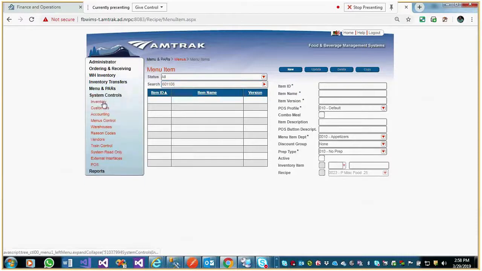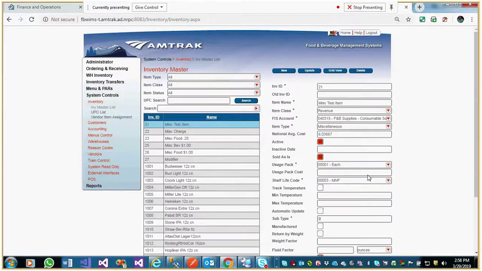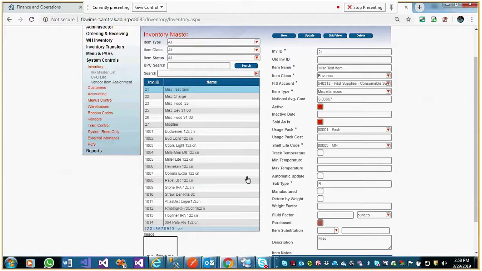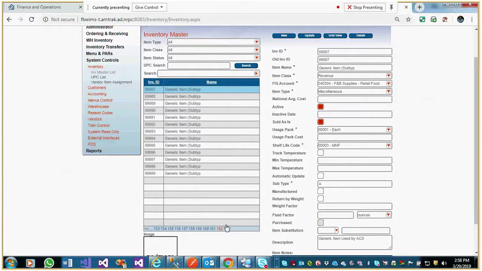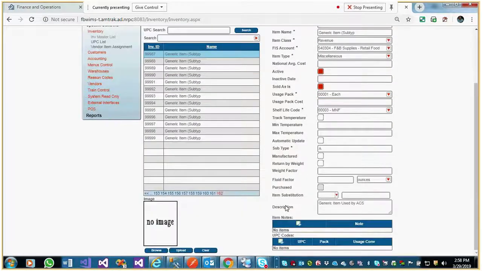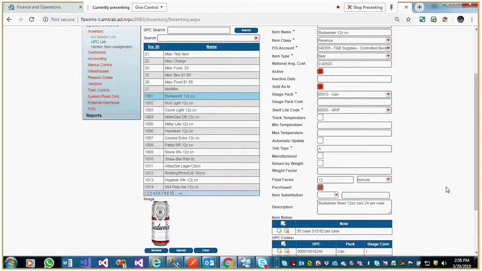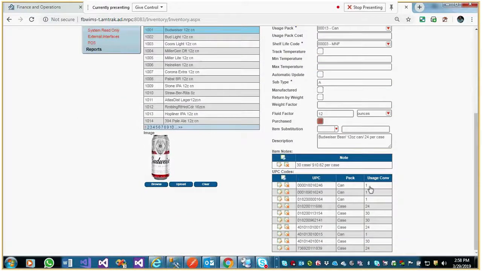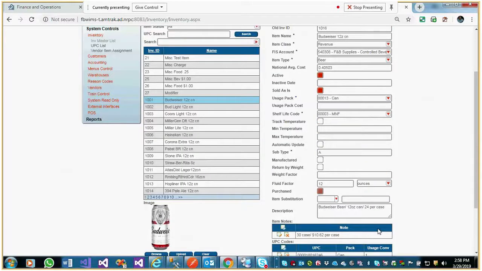So if I go into the system, this is our entire inventory master list, which D365 should be able to pull if we just do an inventory master API. And then each inventory, as I said, has a pack ID. If I go to 1001, it has a bunch of pack IDs, UPC codes, based on how you purchase, can, case, and other properties. So cutting short, this is how the inventory master is set up.